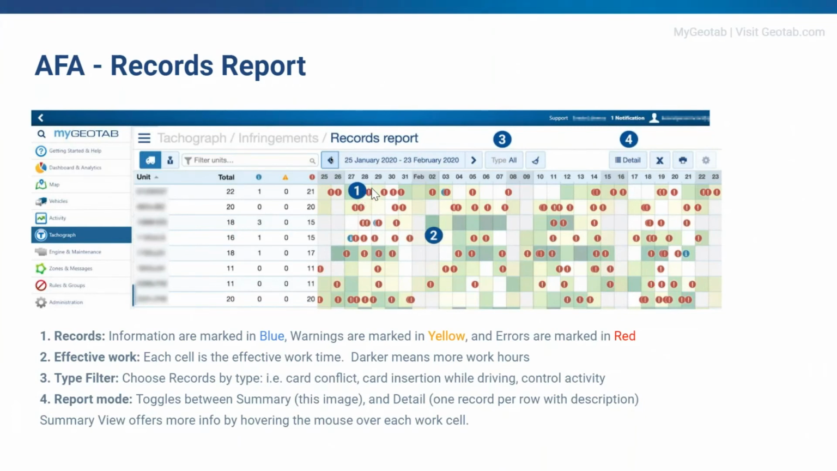So the very first section, number 1, this is where your records are. They're represented as icons, which indicate how severe an incident is. So info, you'll see it's in blue, just information. If there was a warning, it will be in yellow. And of course, if it was any error, it will be flagged as red.